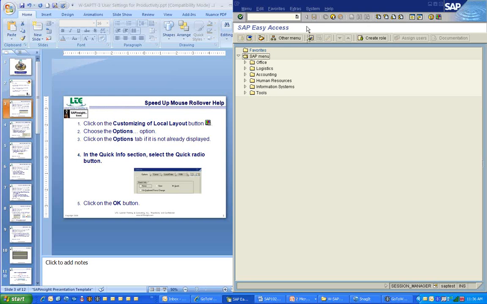This option is whenever you roll your mouse over any of the icons in SAP, a pop-up box comes up to tell you what that button is used for, and also if there's a keyboard shortcut, provide that to you as well. So we can set the speed on that, or we can even turn that off if we'd like to. By default, the SAP GUI comes up with that at an intermediate speed, and so we'll go look at how to change that.